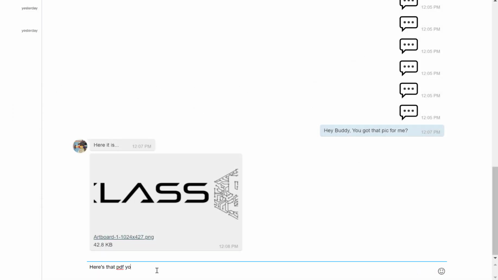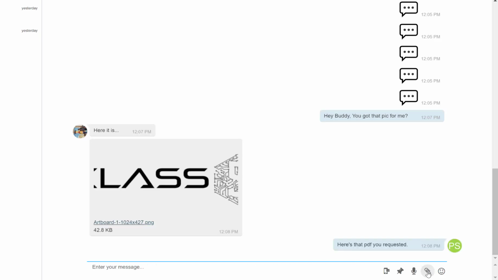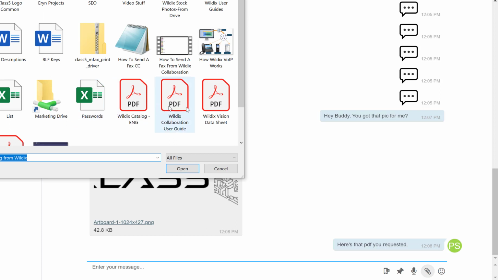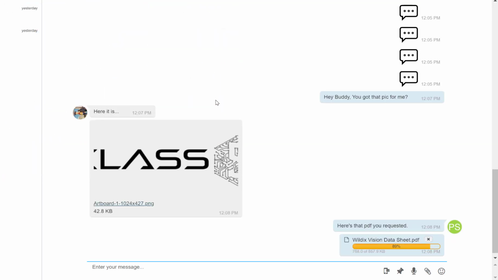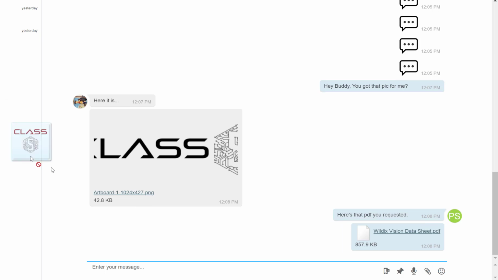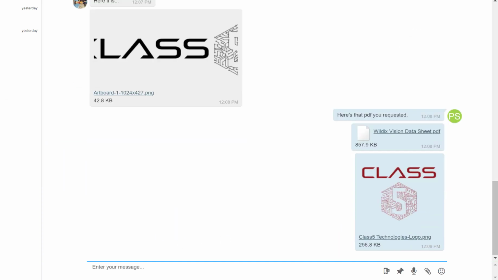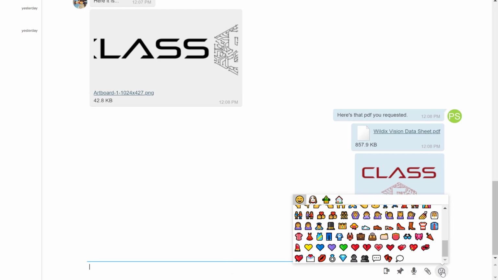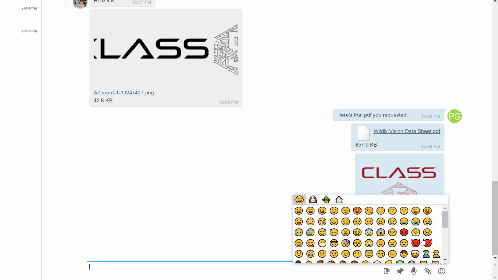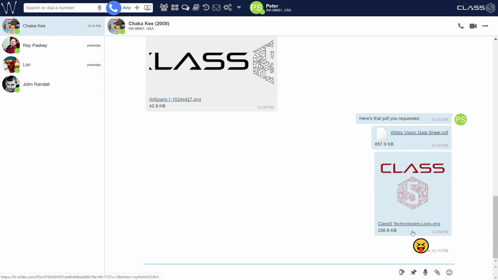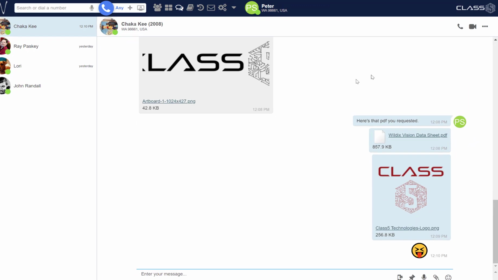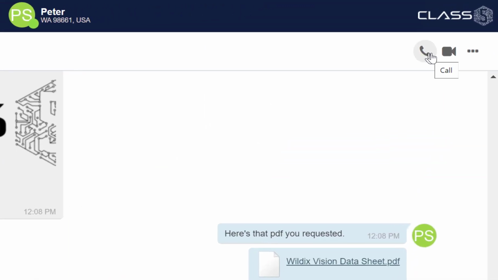To share a file, you can click on the attachment icon and select a file, or you can simply drag a file onto a chat session. If you have a microphone, there's a voice-to-text option you can use, and even a variety of emojis you can use in your chats. Additionally, you can start a voice or video call and even start a screen share from within a chat session.